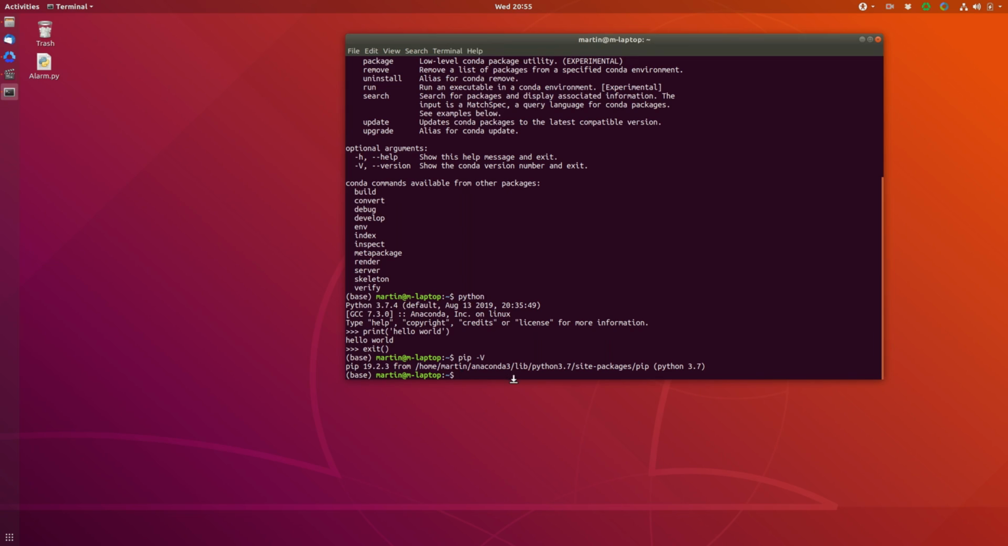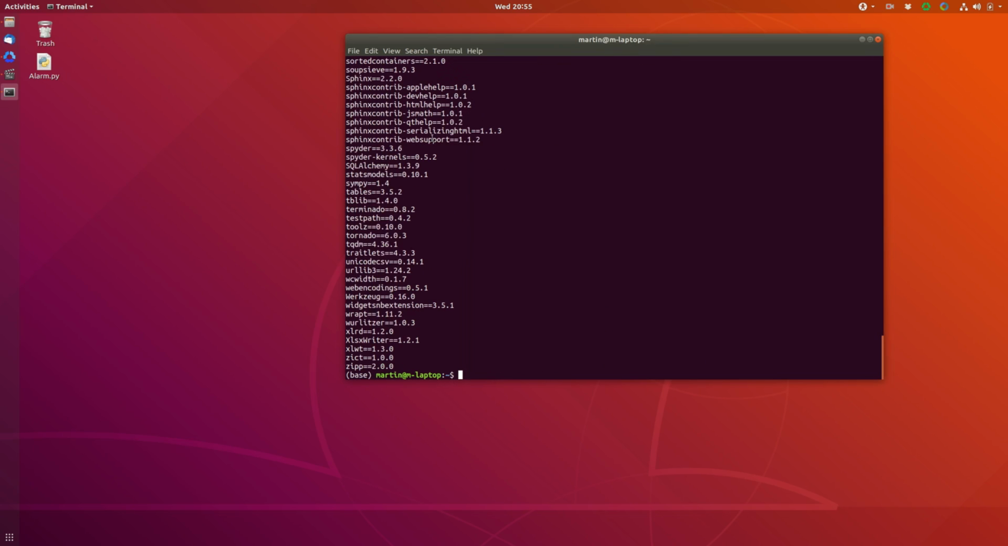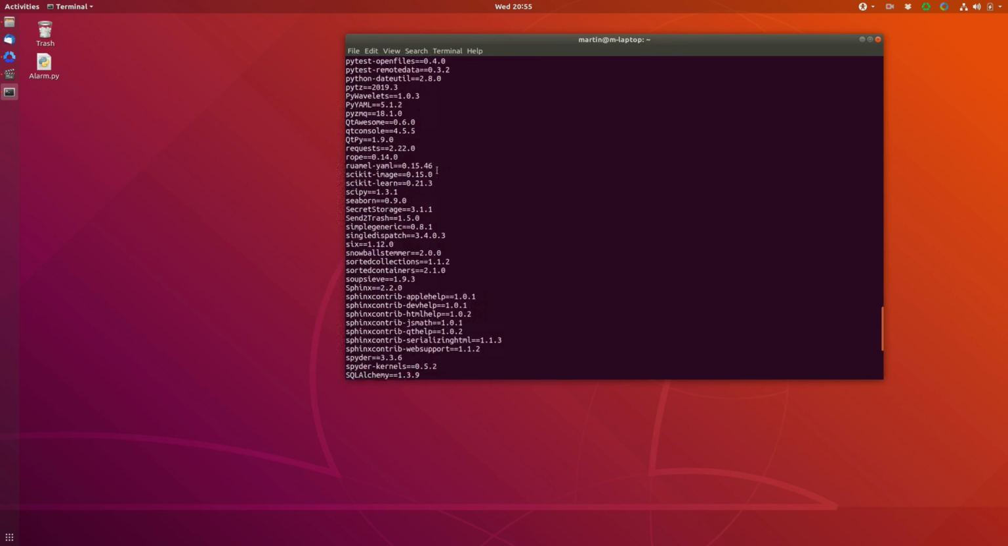To see all of the packages that are installed on your version of Python, we can use a command called pip freeze. Just type pip freeze into the command line and press Enter. Pip should print out all of the packages that are installed.